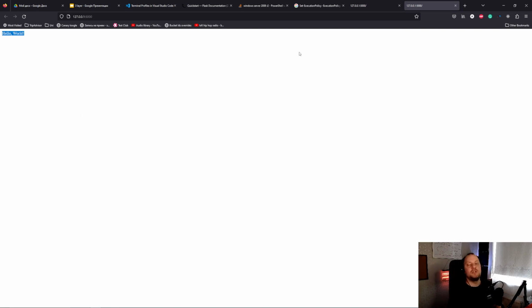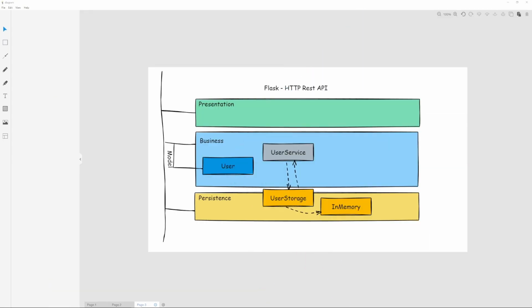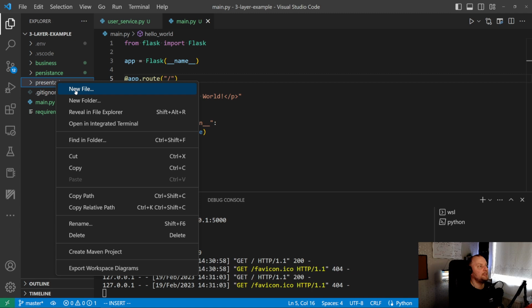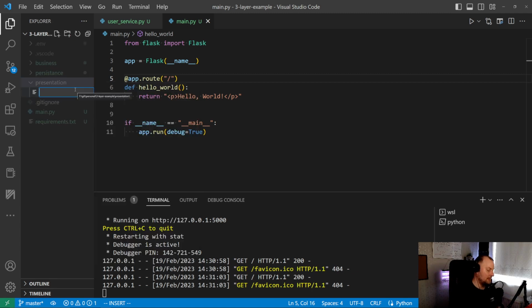Now we need to do just a very small thing. We need to wire our user service to the Flask. So that's what we have right now. We have user service, which is able to create and get user. We have user storage abstract class, which is currently using in-memory implementation. Moving on. Now, in the presentation, I'm going to create a new class, and I'm going to call this user controller.